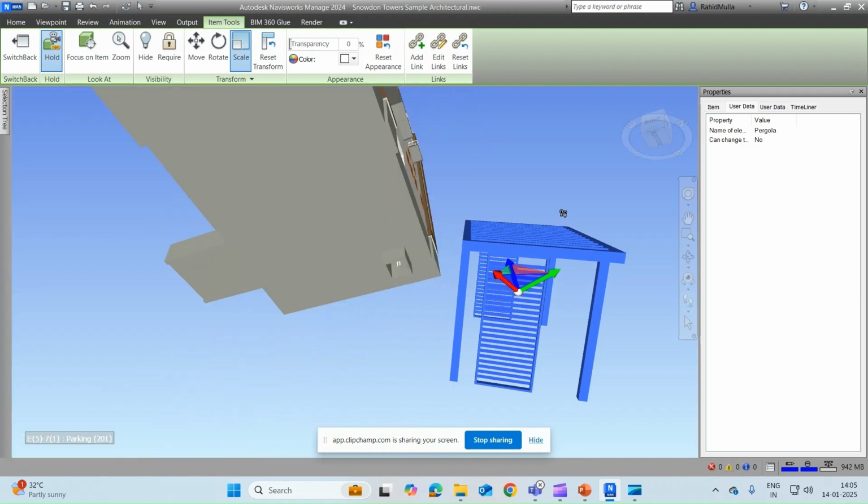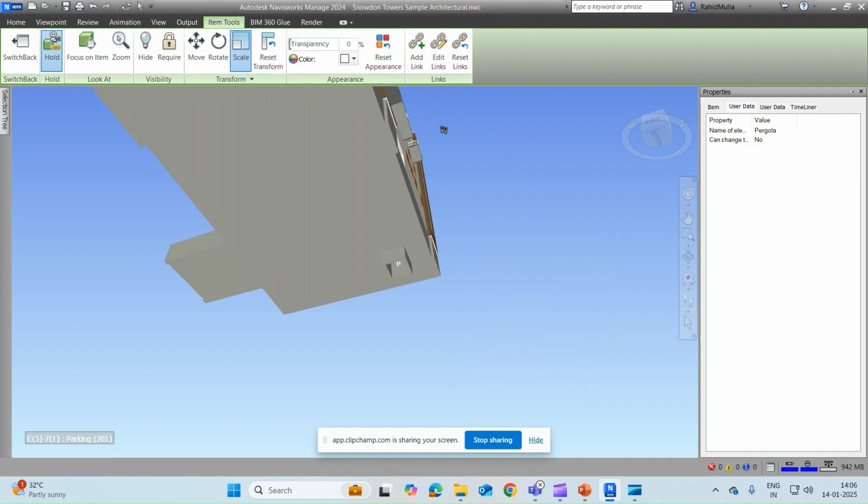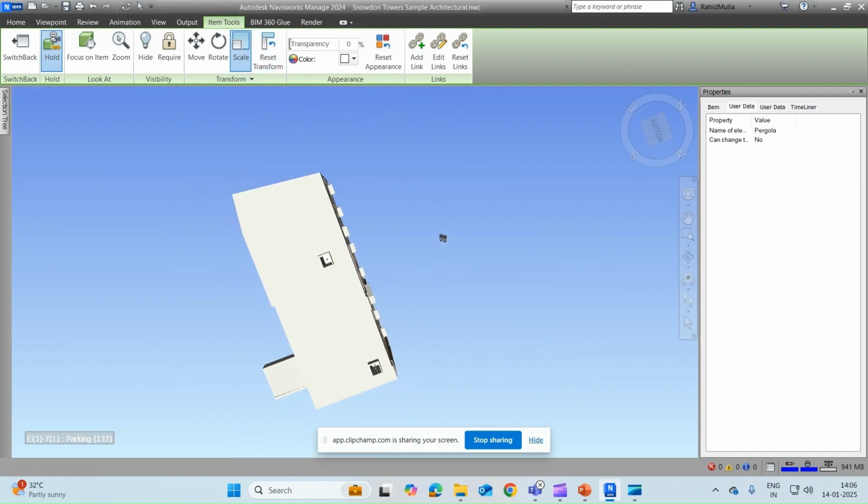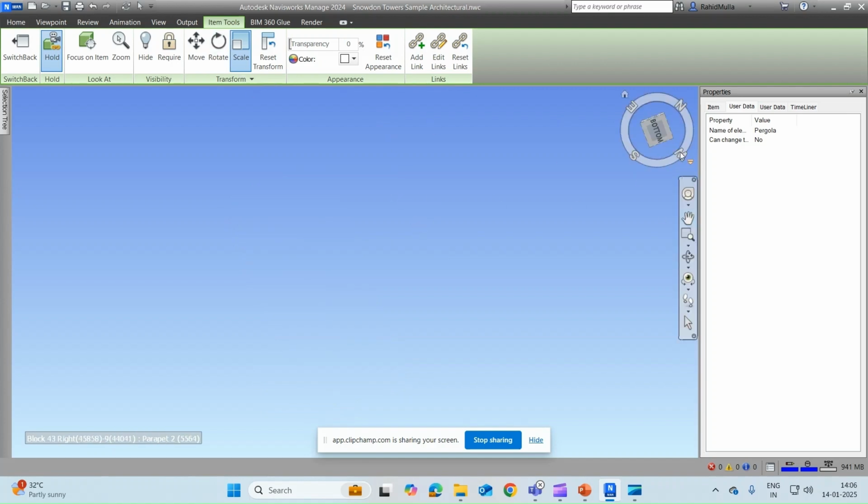So this is again a very good feature of Revit, and this helps us to understand by what margin we have to interact, by what margin we have to move the elements as well as other things, so that we can take that margin and make relevant changes in Revit.